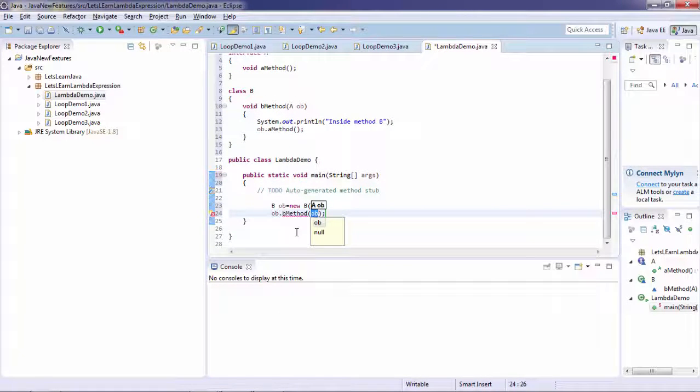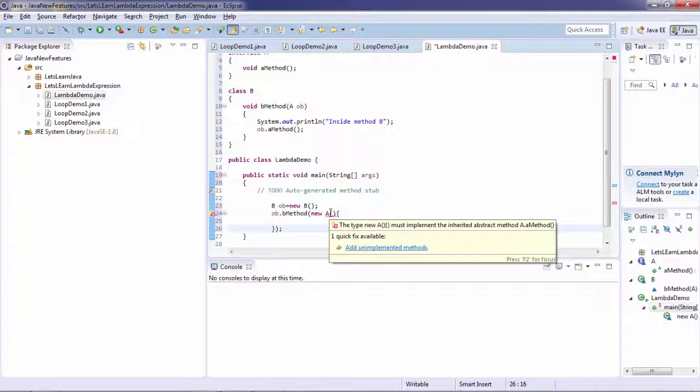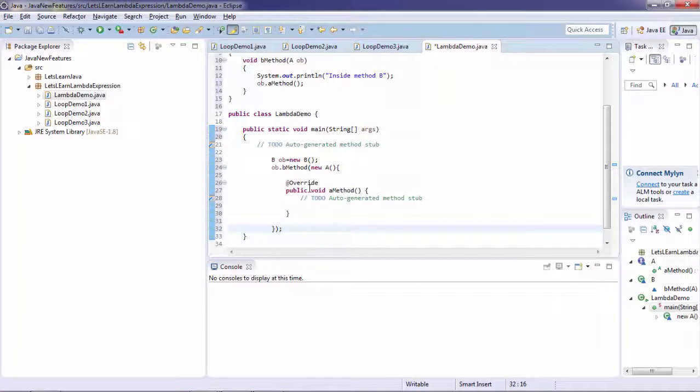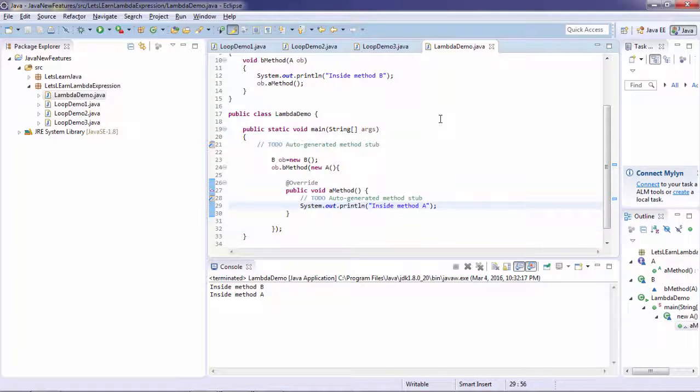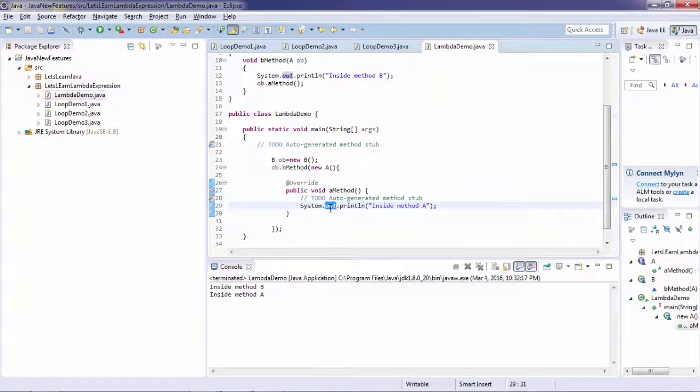Now I have to pass and override the method of A. So I am using the fundamentals of anonymous class over here. So just make sure that you have watched that video. Now I have to override the method A over here, and inside that, you can see inside method B is first printed, then the method A is called and the overridden logic is over here. So this statement is printed.